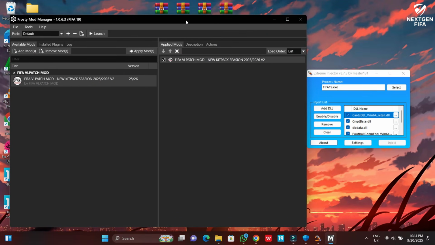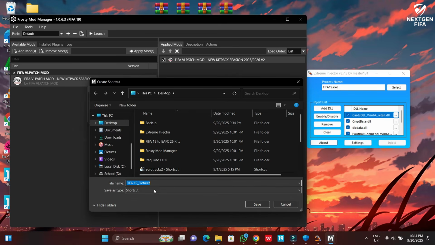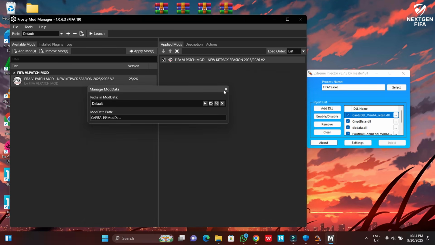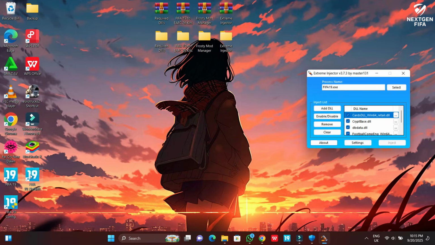Lastly, let us save our mod in Frosty Manager. Select Create Shortcut and place it on your desktop. Just like that, we are done. Use the shortcut to run the game with the mod on. If you would like to run the game with no mod on, use the original game launcher to play it.